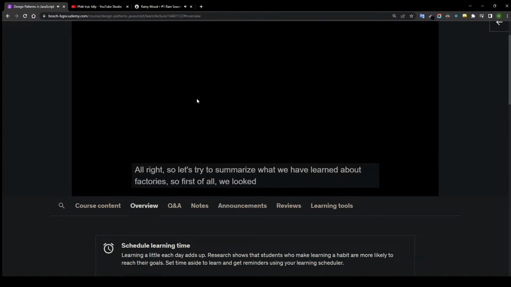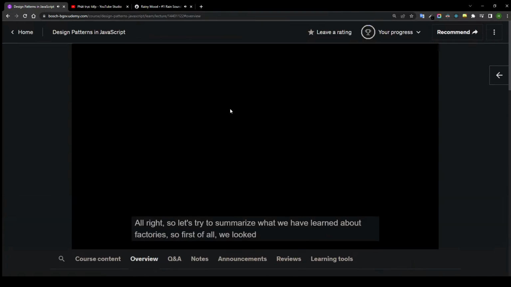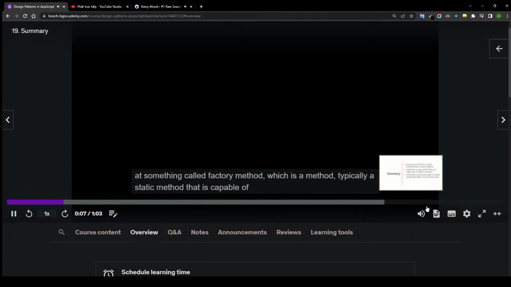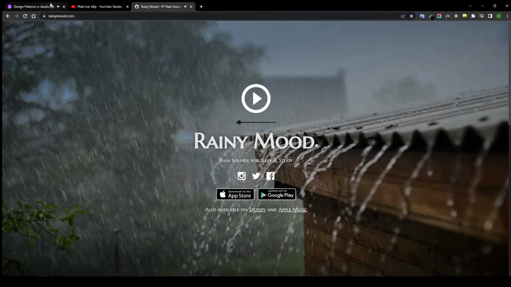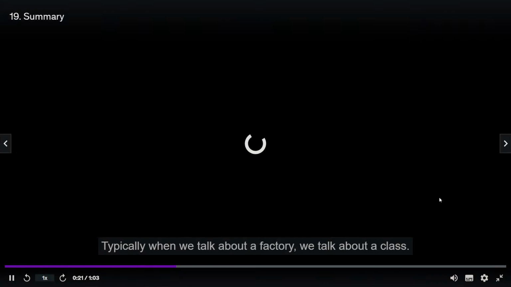All right, so let's try to summarize what we've learned about factories. So first of all, we looked at something called factory method, which is a method, typically a static method, that is capable of creating objects. Then we talked about the general idea of a factory as just any entity that can take care of object creation. Typically, when we talk about a factory, we talk about a class, but that's not necessarily the case.